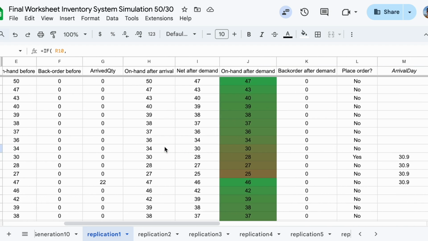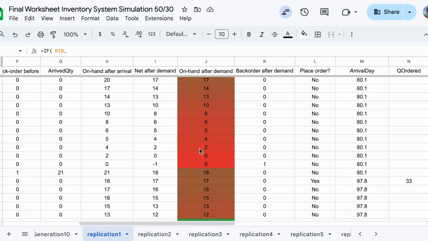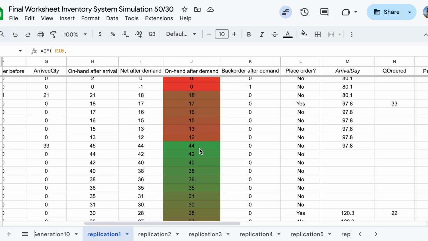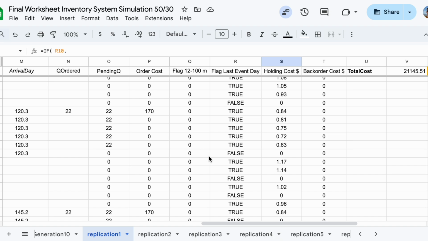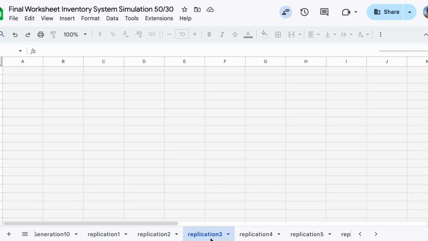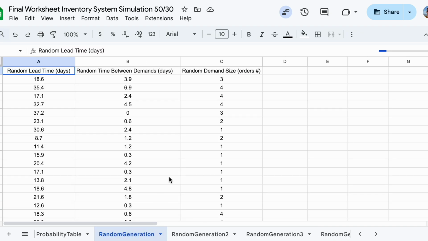And you can see the on-hand inventory after demand gets diminished, then refilled again. The backorder gets satisfied, and we calculate all our costs that are linked to that too. This is run across 10 replications as required in the assignment. The random numbers are generated on separate sheets for each replication to avoid repetition.